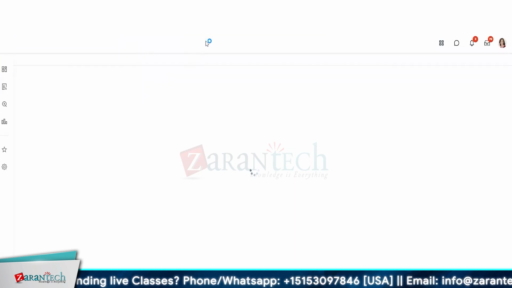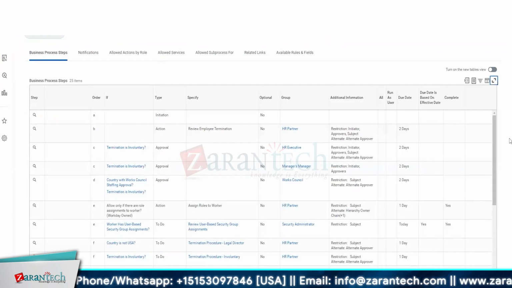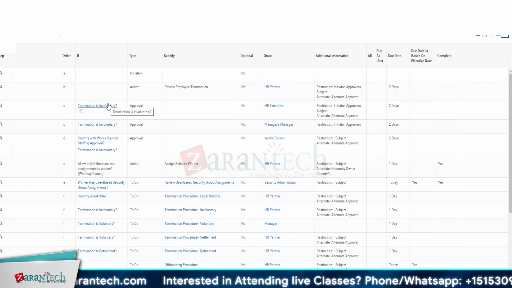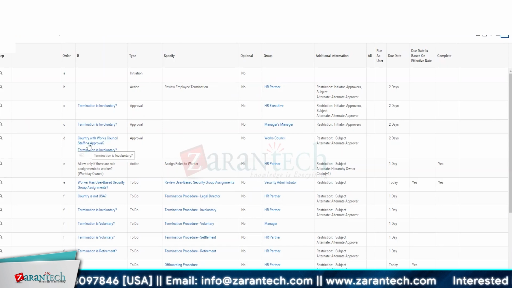Let's look at the process for the termination BP. So here we can see all the steps in the business process for termination. Action, employee review, termination by HR partner. If termination is involuntary, then approval by HR executive. If it's involuntary, then manager's manager. Then the next condition is country with works council. If termination is involuntary, approval by works council.